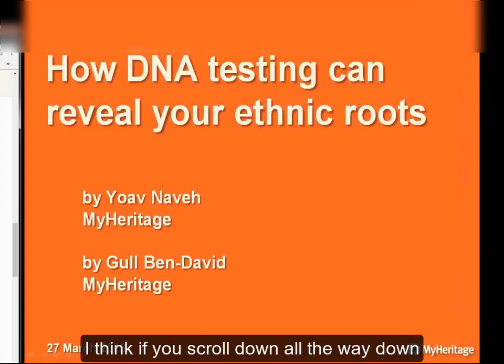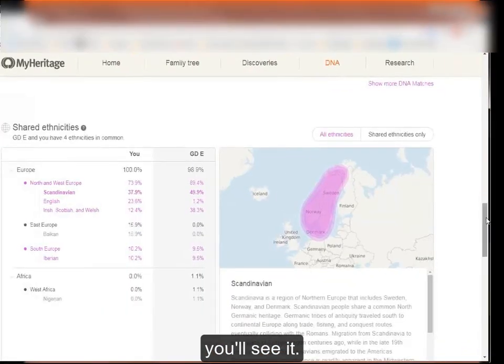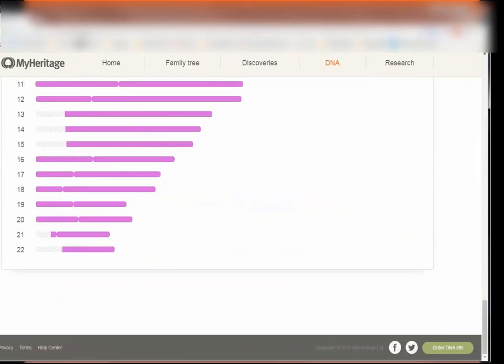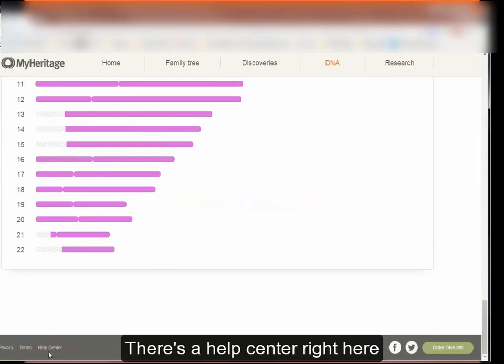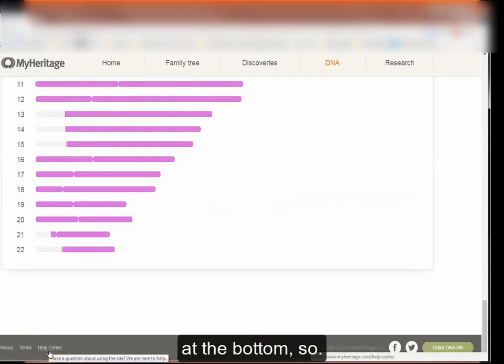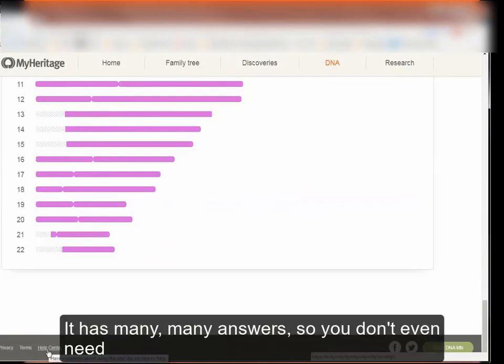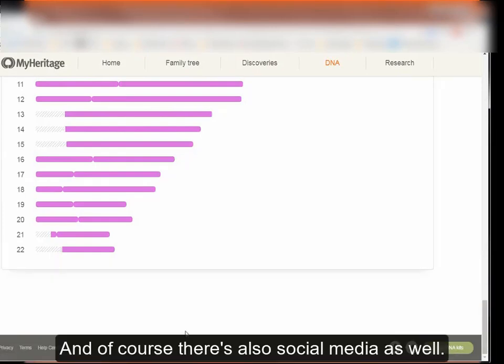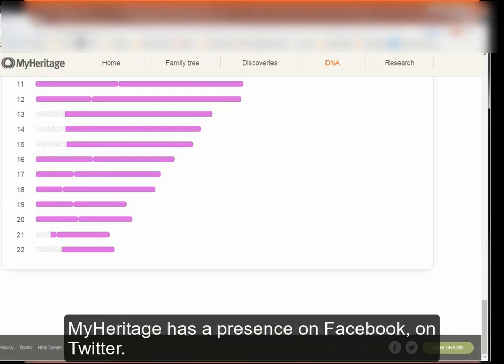I think if you scroll all the way down, you'll see it. Anyway, it's support at myheritage.com. Maybe not on this page. There's a help center right here at the bottom. Yeah, the help center is great. It has many, many answers, so you don't even need to wait for a support person. And of course, there's also social media as well. MyHeritage has a presence on Facebook, on Twitter.